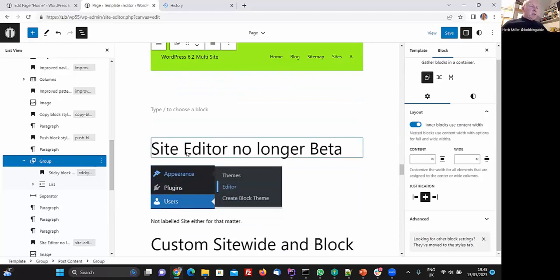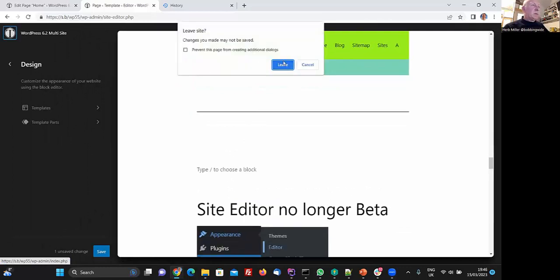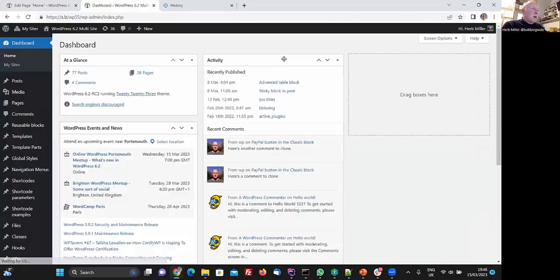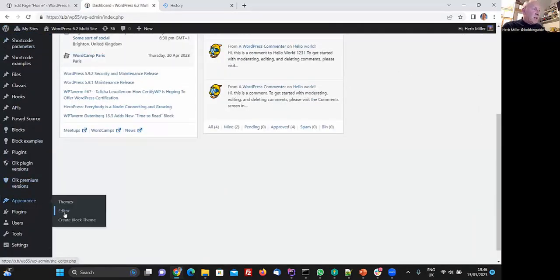Right, this is a major thing. We no longer have beta to the right-hand side of the site editor. Whereas in WordPress 6.1, if you went to Appearance, Editor, you would have beta written in red. It no longer has it. It is just the editor.